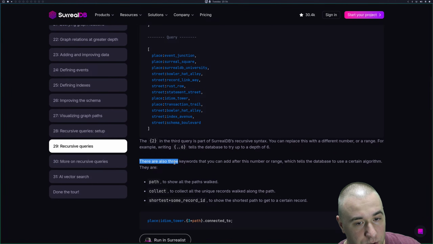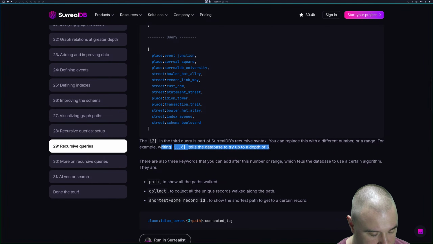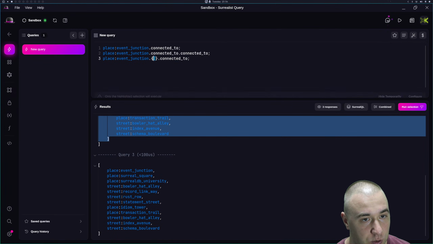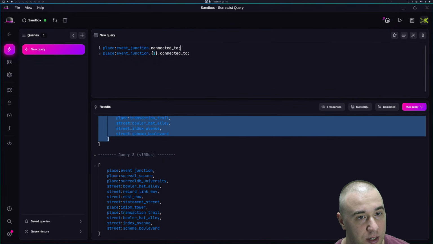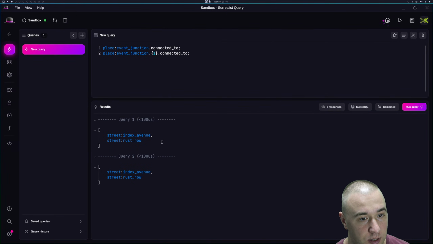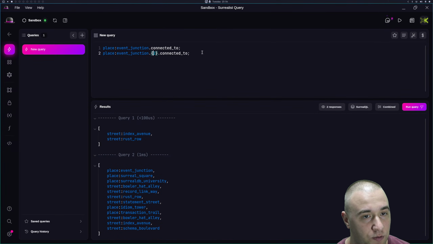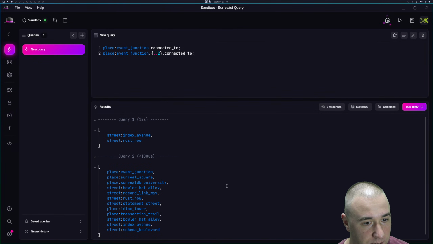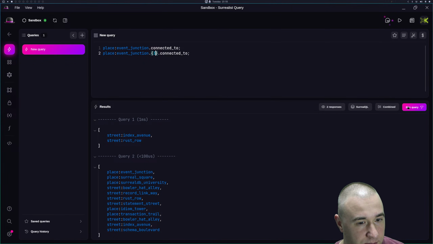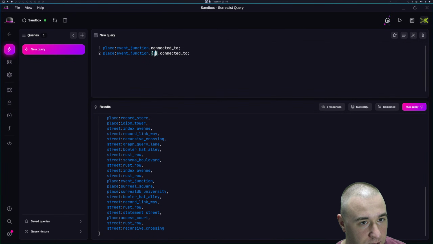There are also 3 keywords, so I want to try something. So I'm assuming that if I'm gonna do 1, it's just gonna end up being the same as connected to. There we go. So 2 will be this. And what if I go up to 2? Does it mean that Index Avenue and Rust Row will show up? Because Rust Row shows up because I guess you can reach it from the Index Avenue. Oh yeah, you can reach that one too. So it will be the same thing. Yeah, okay. And 3. And we have way more. 10.